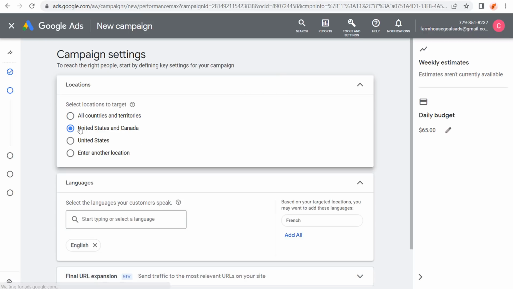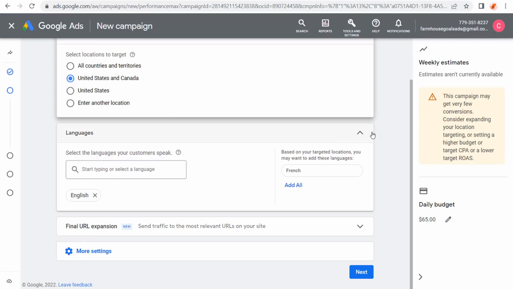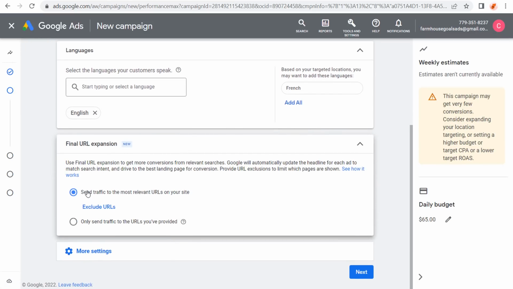So you want to enter your location and language targeting here. Not much changes really for my website here for this different campaign. Final URL expansion, you want to make sure you send traffic to the most relevant URLs on your website. And you want to keep final URL expansion on at all times. You can exclude specific URLs. Now the other option is to only send traffic to the URLs you provided. The way Performance Max works is they're going to try to send traffic to the best landing pages for whoever is clicking on your advertisement. So I'm not going to adjust final URL expansion at all. We're going to keep this checked. I'm not going to exclude any URLs.